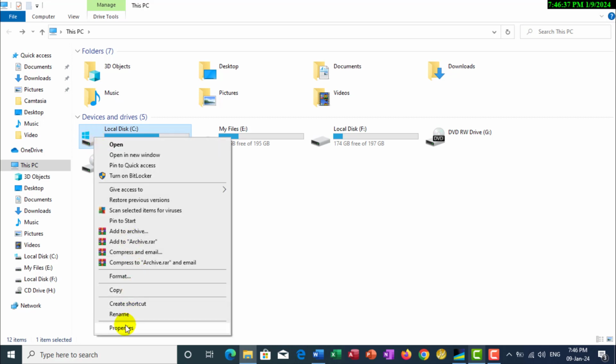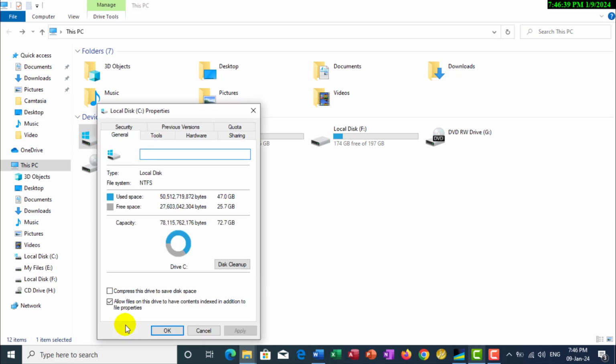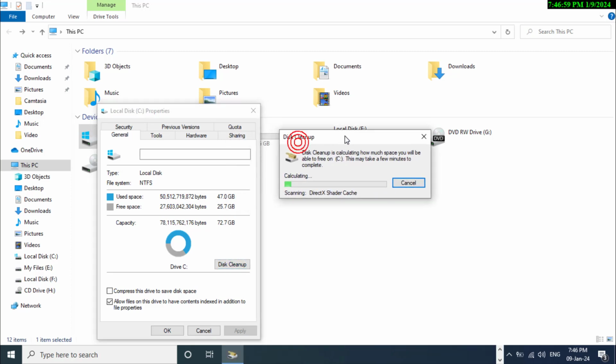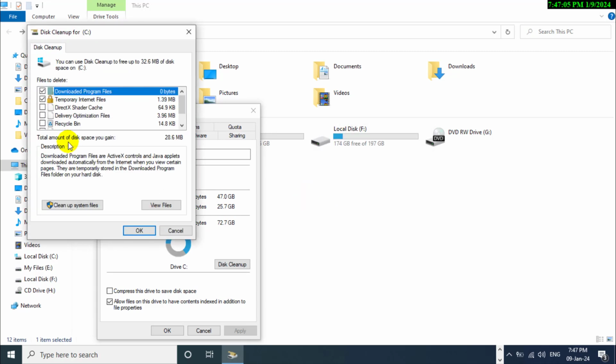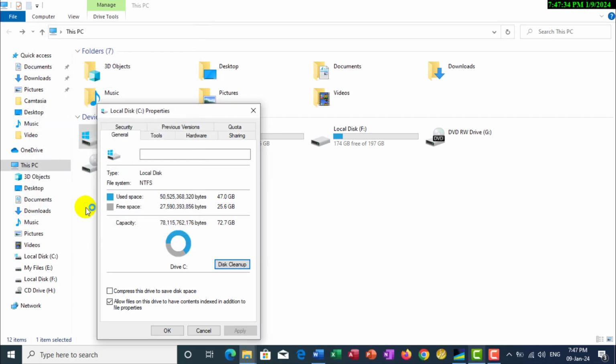Go to the Drive C, then right-click and Properties. Then click Disk Cleanup. Now it's calculating. Take all these items because they are trash files, to delete them to free enough space. Then hit Clean up system files.